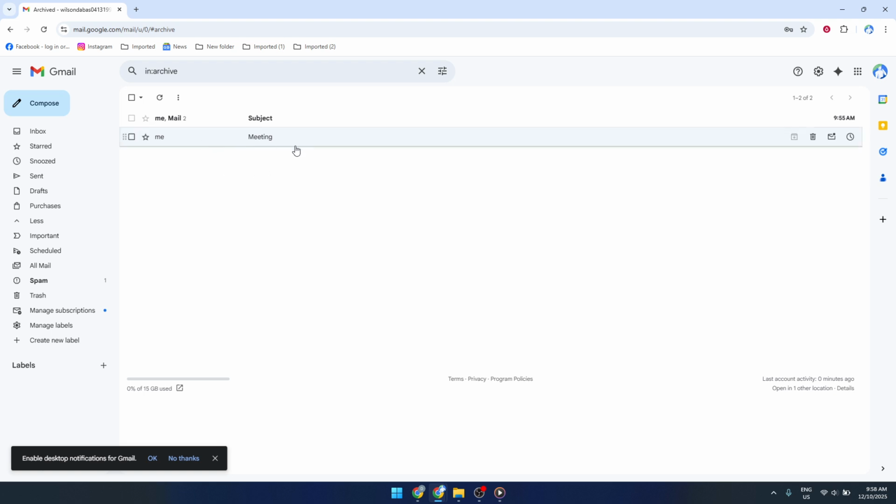You can also just search normally by typing a name, subject, or phrase, and Gmail will look through all your emails, including archived ones. Once you find the message, you can open it, reply, or move it back to your inbox if you want it to be easier to find next time. And that's all there is to it. By using the All Mail view in the search bar, you can quickly find any archived email in Gmail whenever you need it.